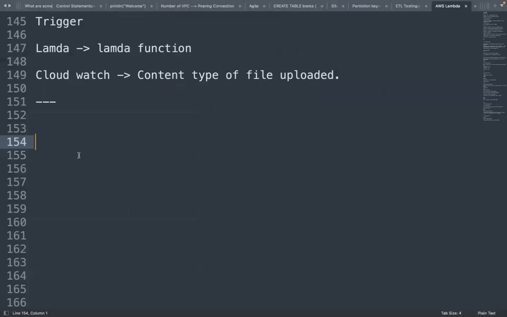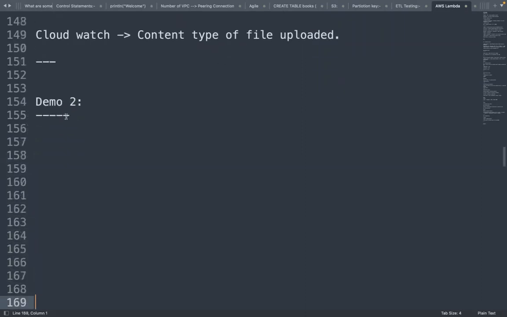So to get some more idea, demo number 2. This time I can take another demo. Suppose this time I will use my Lambda, and I will use S3, and I will use DynamoDB. This is the three-service example I can take. By default, you will have CloudWatch. You know it well.